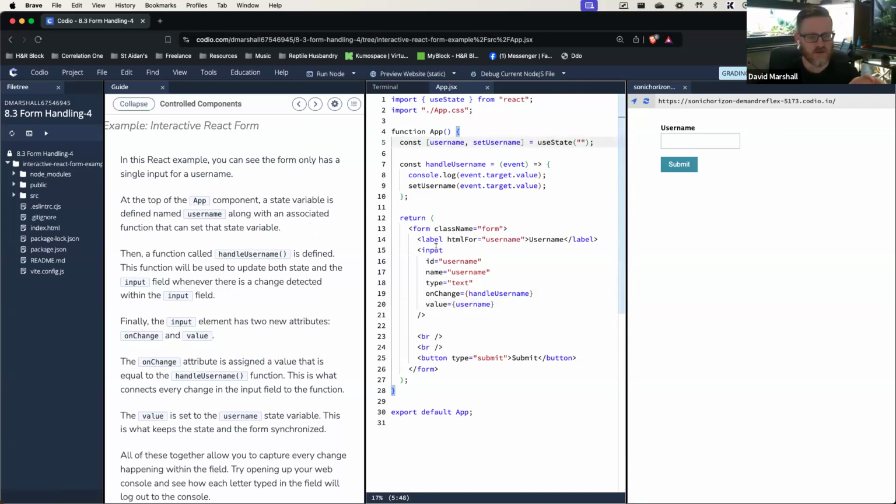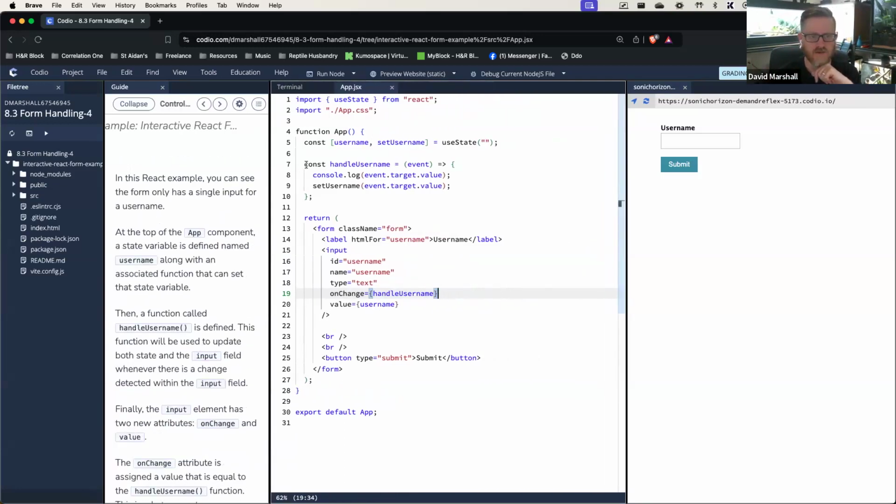So here in our input, we have two relatively new attributes for our input, okay? So we already know ID, name, type, but here we see onChange, okay? And onChange in our curly braces, remember, we need this to be able to render JavaScript inside of our HTML, or interpret JavaScript rather. We're calling this handleUsername method, okay? So up here on line 7, we see const handleUsername. We are passing in the event, right?